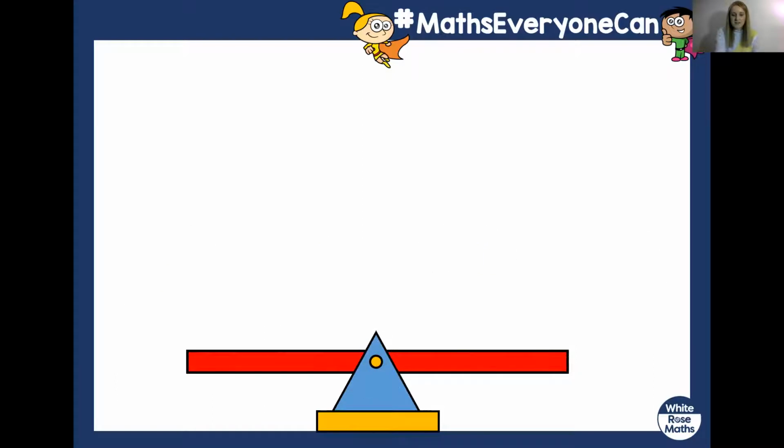Let's move on now to today's learning, and we are going to be talking about something new. We're going to be thinking about how things weigh. We're going to use the language heavy, light, heavier than, and lighter than. We're also going to use the word balanced. And here we have some balancing scales on the screen.